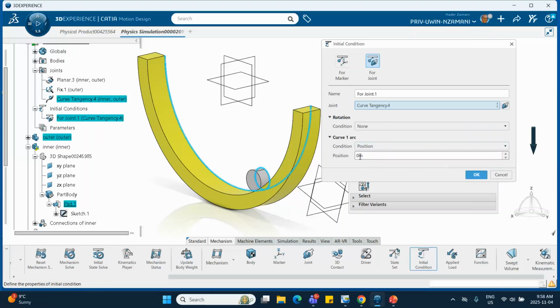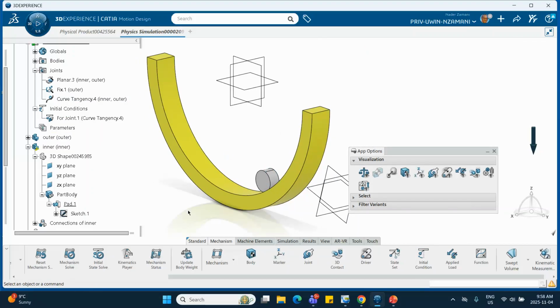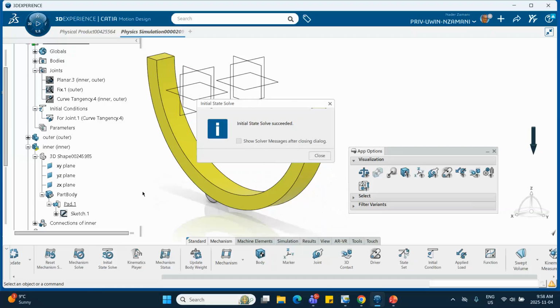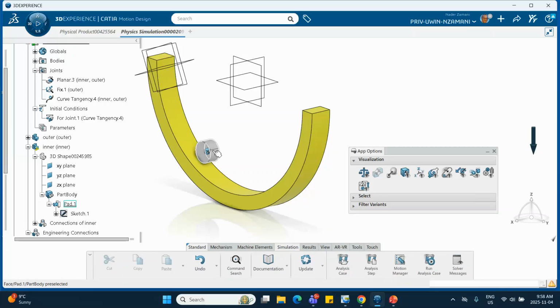Now put, for example, position. How about putting, maybe, a 1, and then we say OK. Now, if you want to see where that thing is, you don't have to, but if you want to, you can say initial state solve. And then you can run it. You don't have to do this. Even if you didn't do this and you ran it, it will work. But it's sometimes helpful to see whether we made a mistake in that position. So let's go ahead and run it.